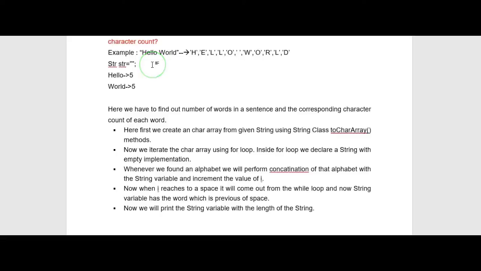First H gets appended when I iterate through this array, and in the second loop, E gets appended. In the third loop, L gets appended. In the fourth loop, L gets appended, and in the fifth loop, O gets appended. Now if I have a space, I'll skip that. I'll come out of this loop whenever I have an empty space. So now I'll have hello in this string.